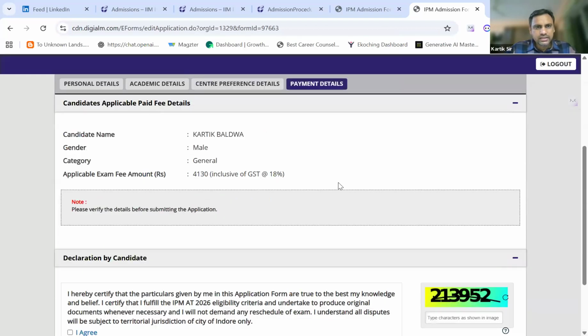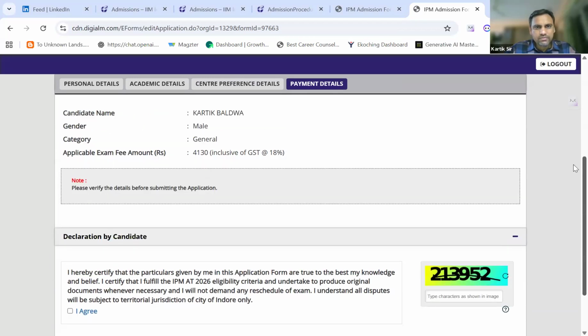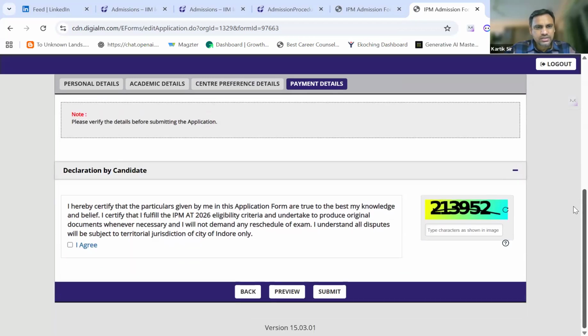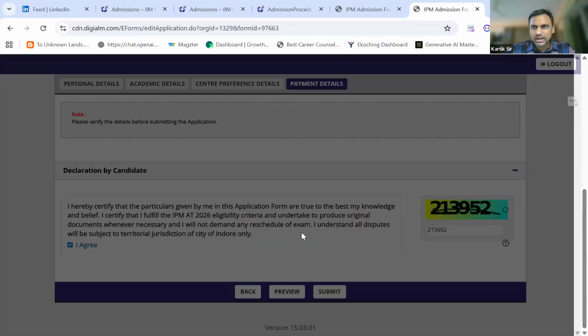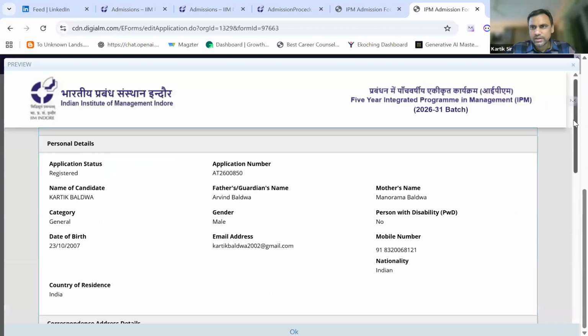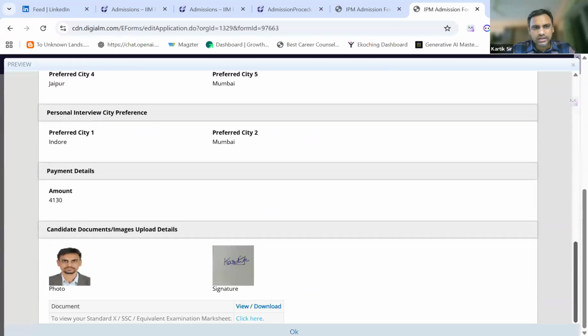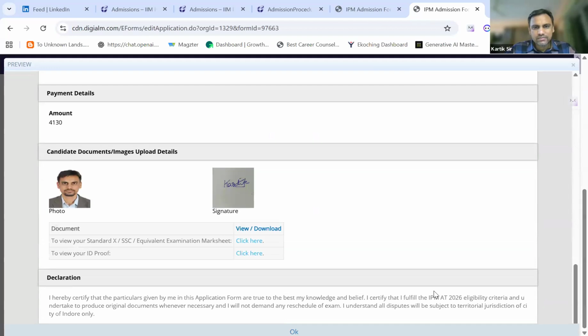Once this is done, I think the entire form is filled. This is the amount that you will be having, 4130 for the general students. Just click on I agree and you can enter the CAPTCHA again that you will see here. And then just preview it so that whatever you have filled, you get a time to verify it. If there is anything that you have missed out or is wrong, you can just go back and edit it. Else, you can click on submit.